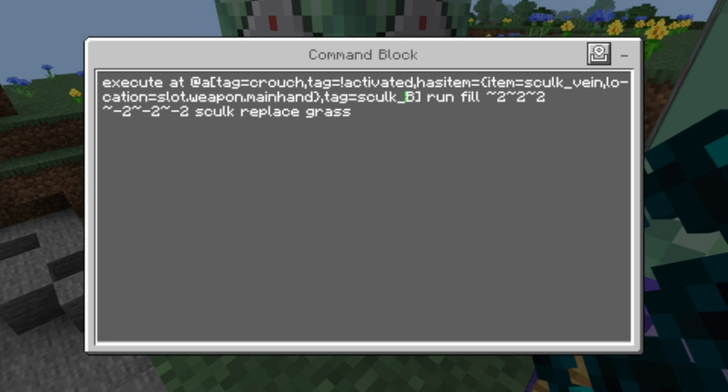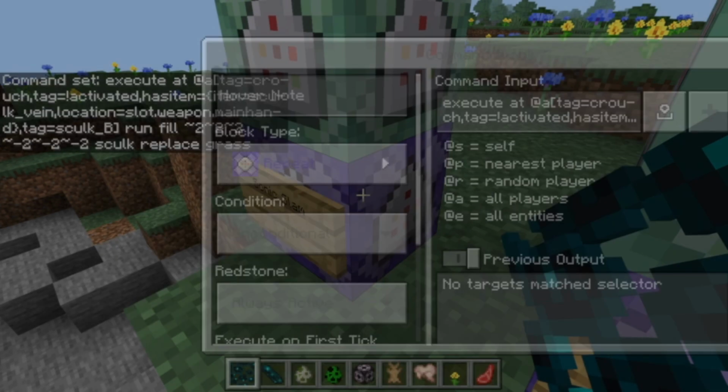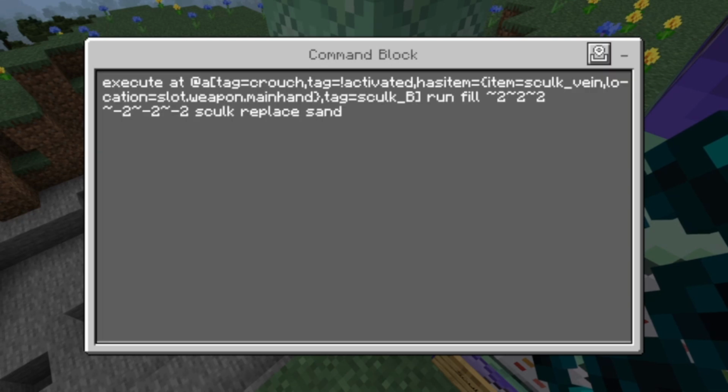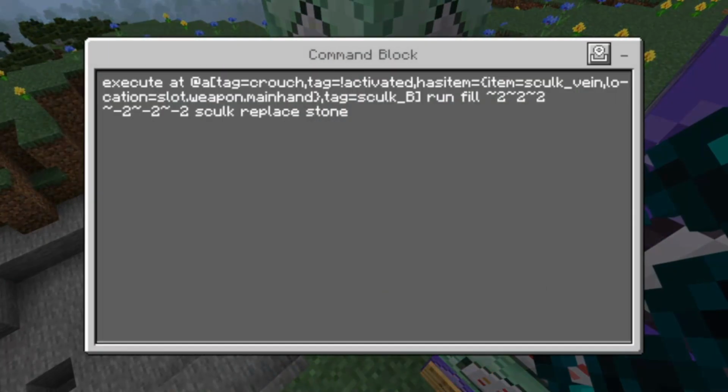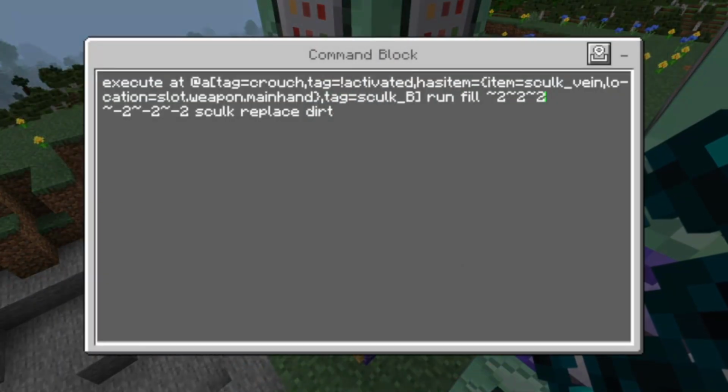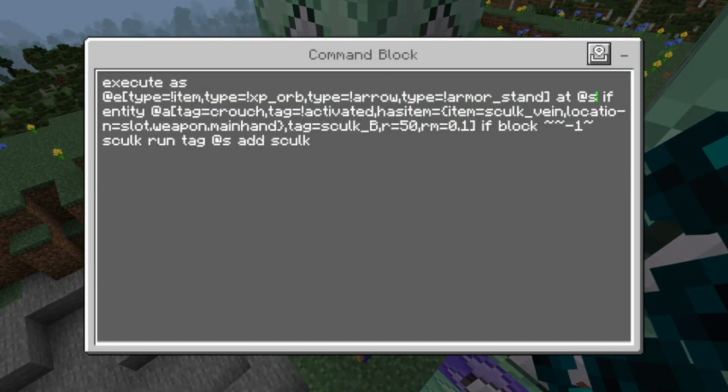So this pretty much just tests for everything the other thing tested for. And this time it tests if you have a Skulk vein in your main hand instead of an Echo Shard. And if that's the case, it has you run a command that causes you to fill this area here with Skulk, replacing grass. So actually, there could also be other surfaces, and I just picked the most common ones to replace. The next one is sand, the next one is stone, dirt, and I think that's it already.